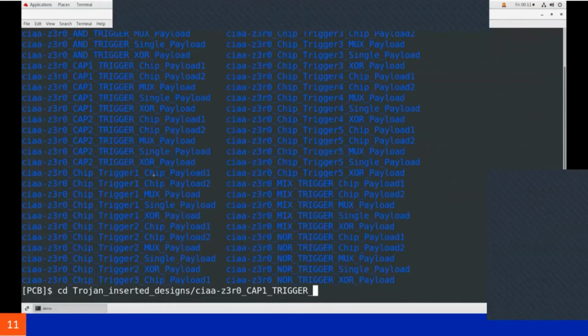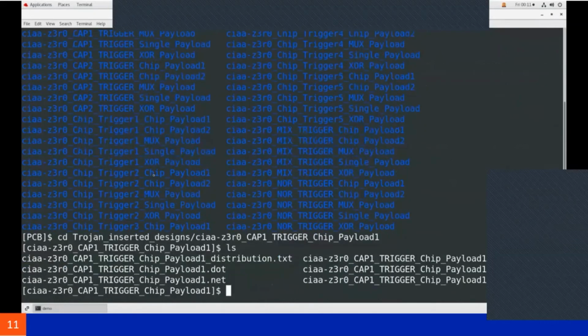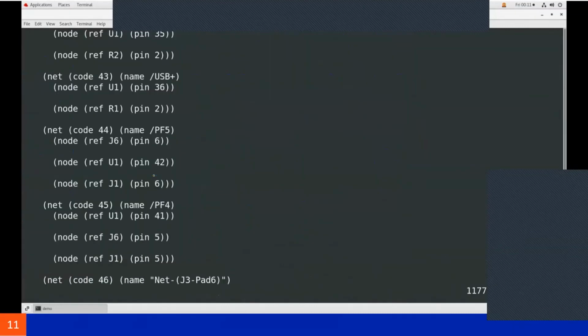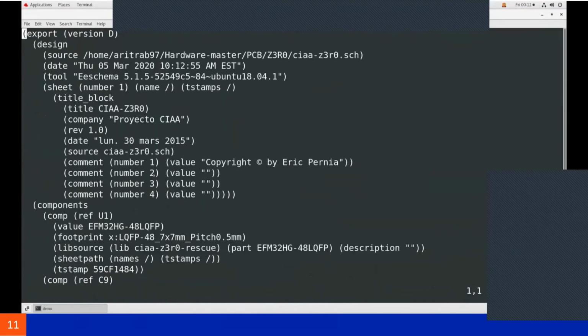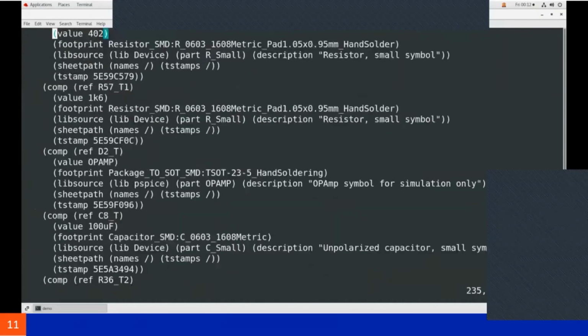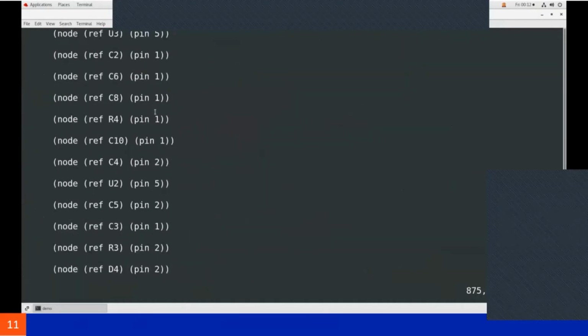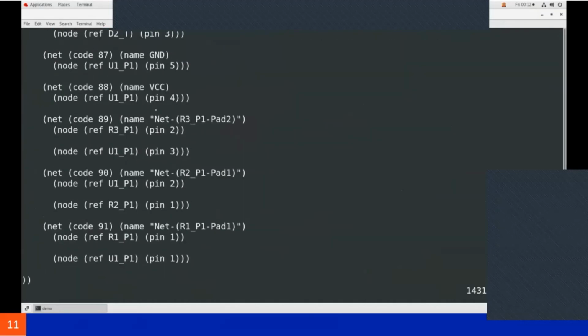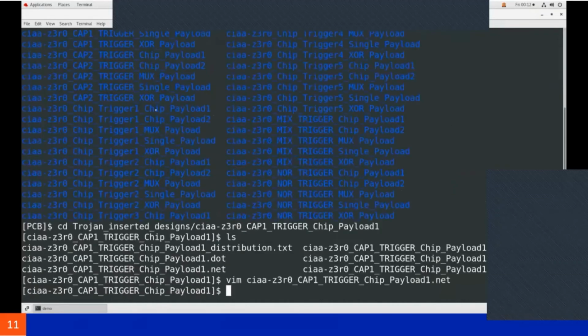So each Trojan file that is generated is accompanied by several files. The first one we'll look at is the .NET file, which is the actual KiCad netlist with the Trojan. Here, in the generic KiCad format, we have the lib, your components, definitions, connections, and so on. In addition to this, we provide report files.